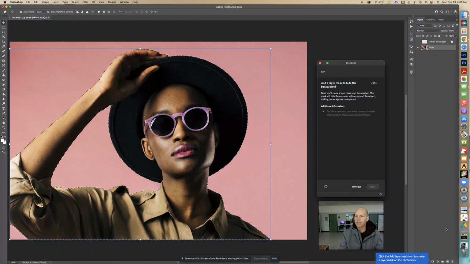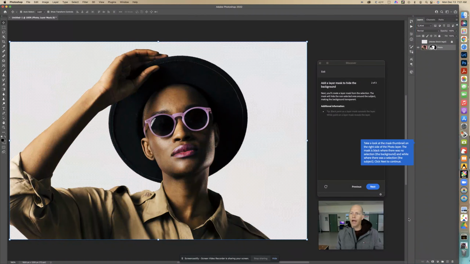And right here it says check the add layer mask to create a layer mask on the photo layer. So again, what we're going to do is select this, and it's going to hide the background wherever that selection is. It's like a little rectangle with a circle on it. And when we do that, we can see that everything's been deleted. It hasn't really been deleted, it's just been hidden with this.